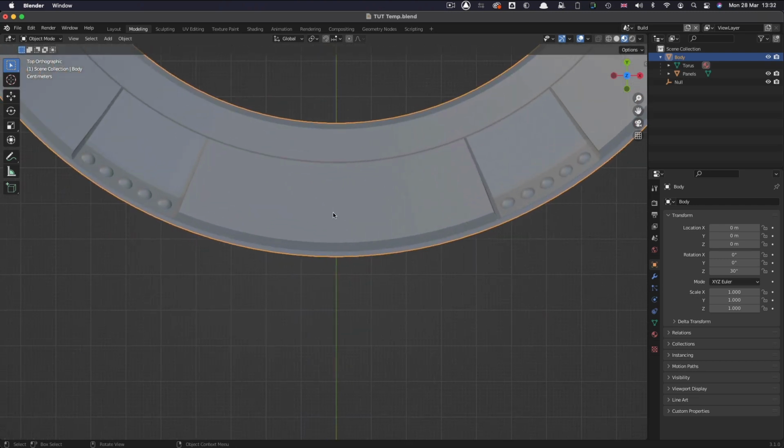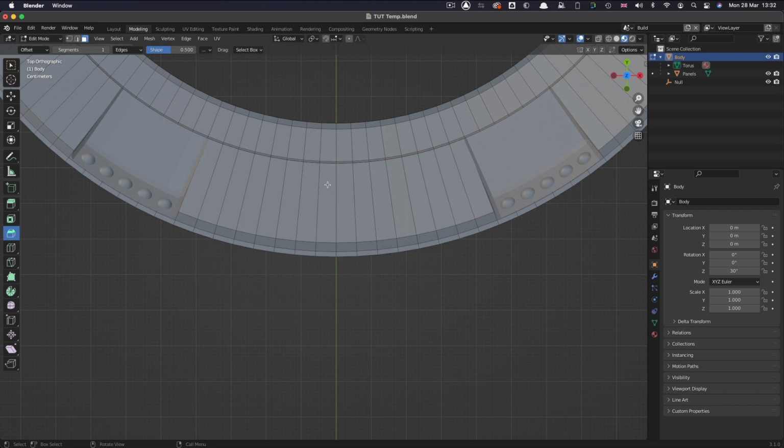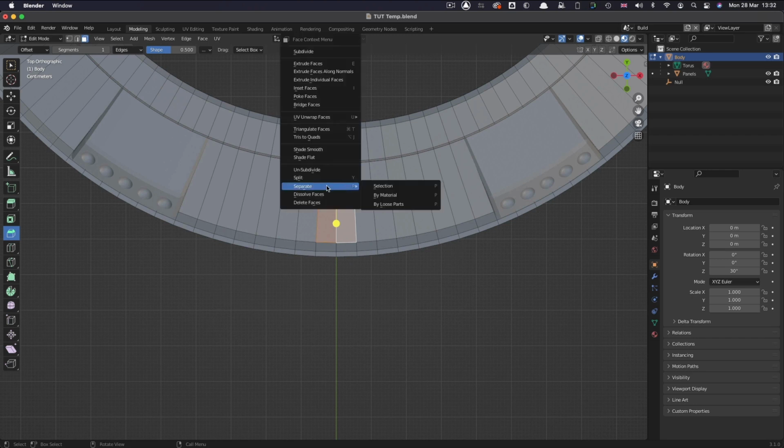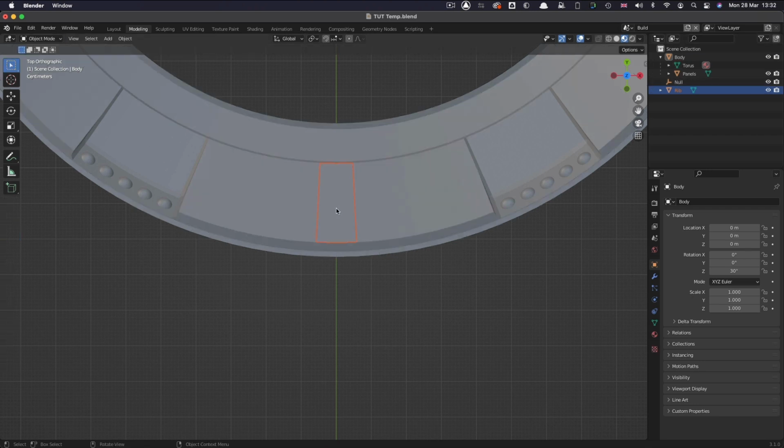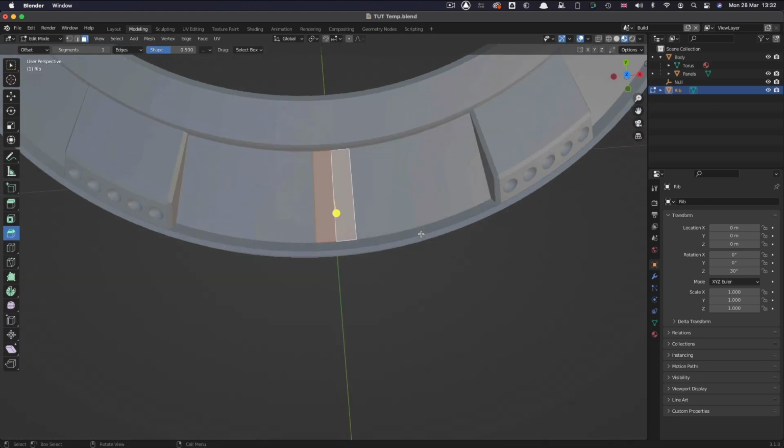Let's switch into edit mode. And I'm just going to select these two faces here. And then again, I'm going to right click and use separate selection or use the P key. And you see it's made a new object and that I'm going to call rib. So let's come back out of edit mode into object mode, reselect that object and its faces in edit mode.